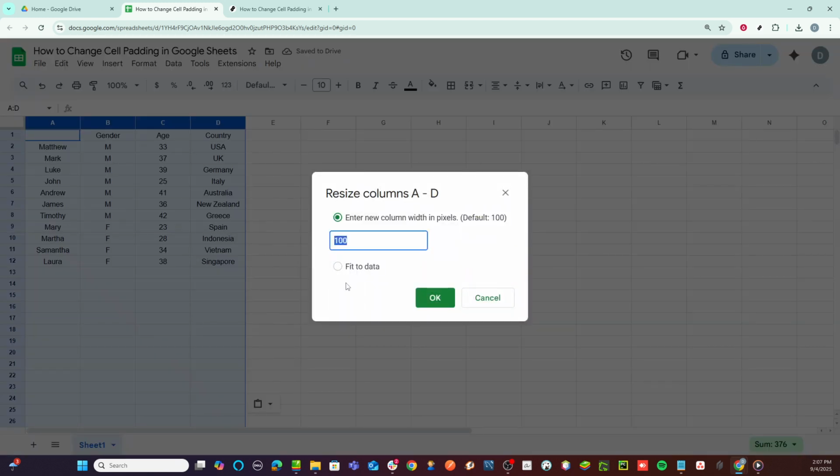You'll be prompted to enter a new column width. Type in the number that suits your data best. This value is typically measured in pixels, so you may need to experiment to find the perfect fit. Once you've entered your desired width, click on OK to apply the changes.